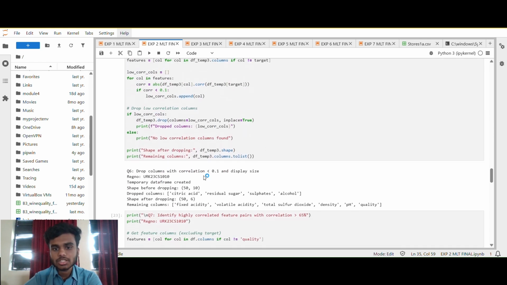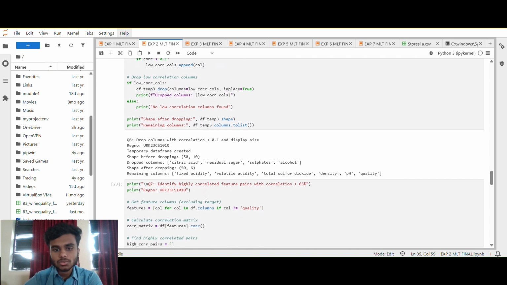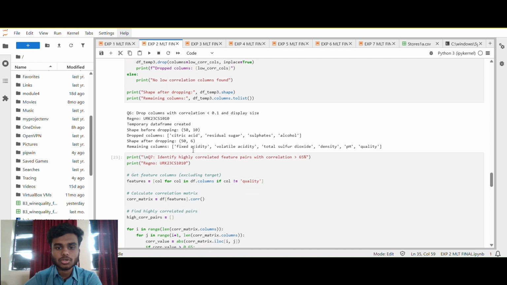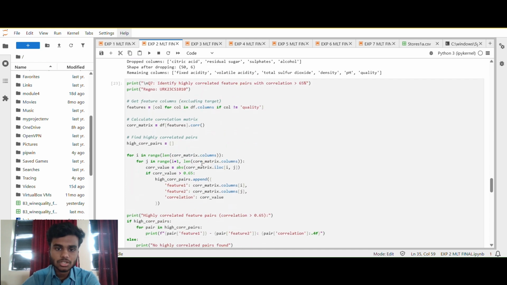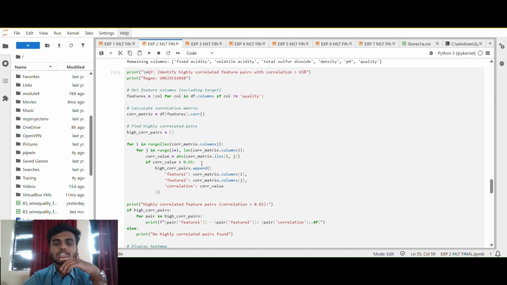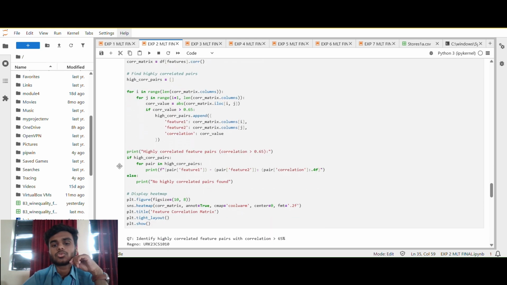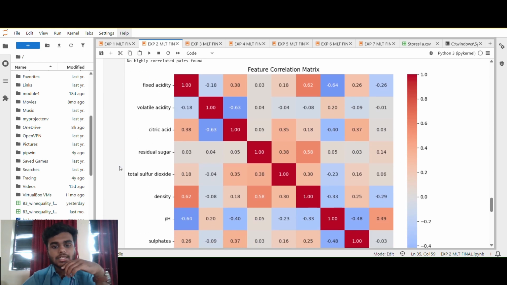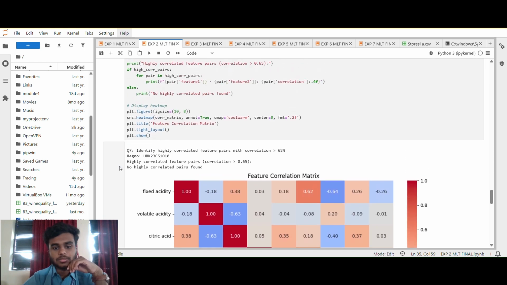In question 6, we actually drop these low correlation features. Why keep features that don't influence what we are trying to predict? So I create another temporary data frame and drop them, showing the size before and after. Question 7 looks at correlations between features themselves, and sometimes two features are highly correlated with each other. That's called multicollinearity. And if correlation is above 65%, they're essentially telling us the same information. I identify all such pairs and display them.